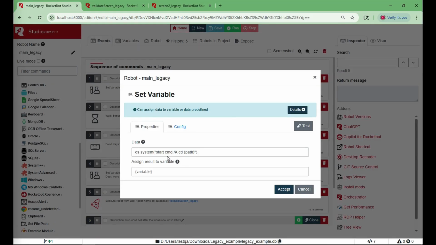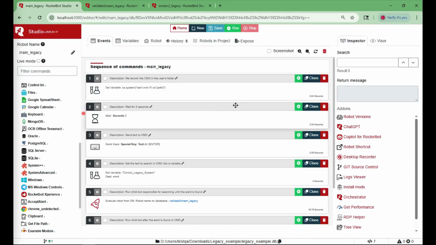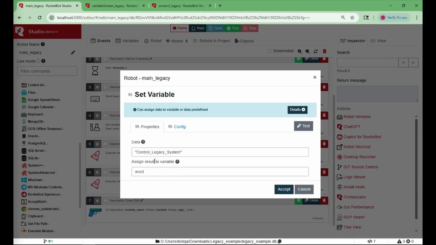Well, here we'll see that we set a path in our CMD. That path has been pre-configured in this variable. So, inside the CMD, that path will be entered and then a word will be searched for. Which word? Exactly the one that we've set in that variable, which is word.